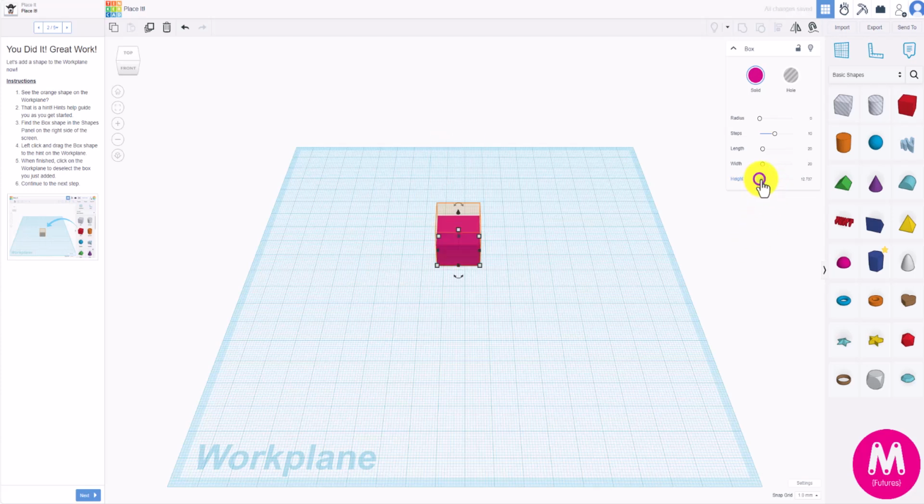Oh, I don't even know what it was. You can, instead of using the little tab, click on the number and change it. I don't know if you noticed here, but see these, its length is 20, width is 20, height is 20. We are working in millimeters here.